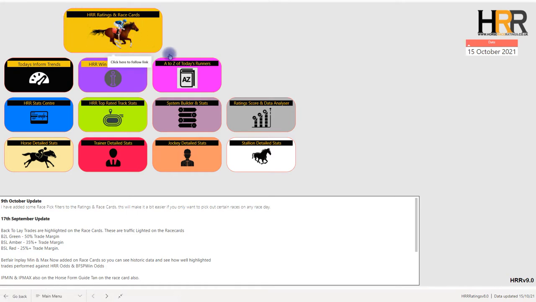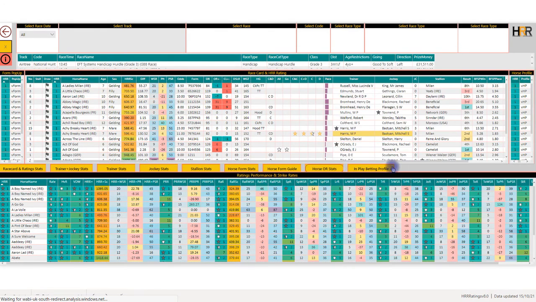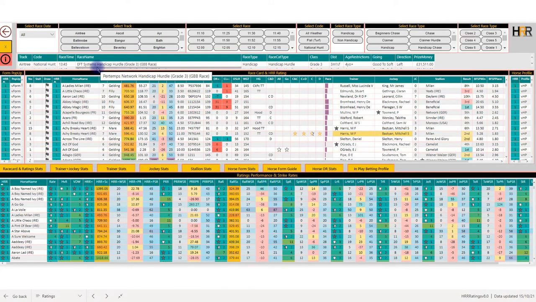So when we open that, you're presented with a landing screen within the ratings and race cards. I'll just wait for this to load up. It does take a little bit longer as I'm recording the screen. And what you can see here from previous versions is that it's had a bit of an overhaul in terms of the filters available to you, but also the amount of data that's now available on the ratings and race cards.